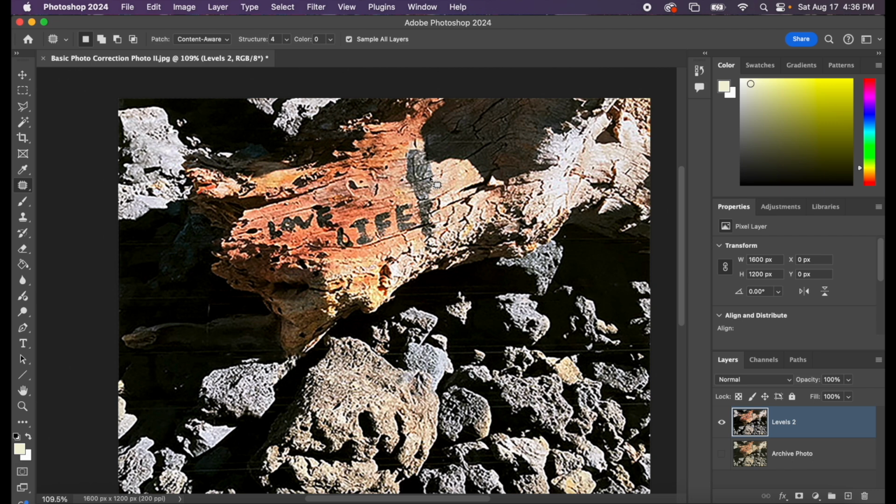We want to make sure that we're in content aware mode. In content aware mode, the patch tool creates almost seamless blending with the nearby content. So in the options bar, we want to choose content aware. We could choose normal, but we want to choose content aware. And we want to make sure sample all layers is selected, and it is.